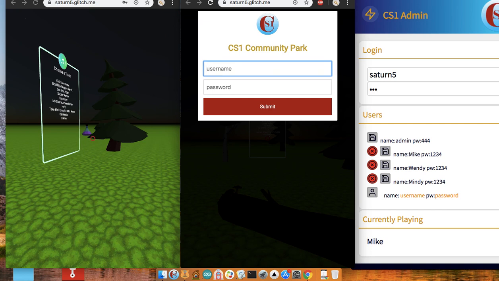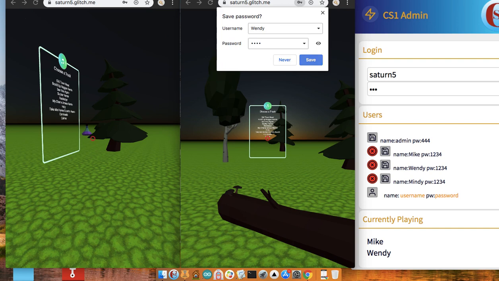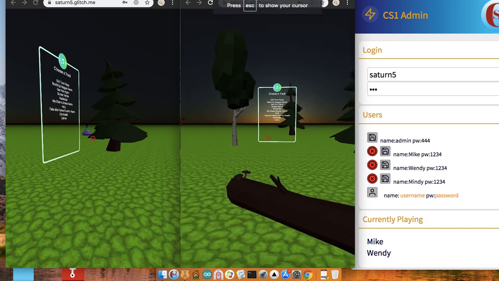In the future, I'll add a lot more interaction, so you can actually interact with players playing the game from the admin app. But right now, let me just go ahead and log in with, let's say, Wendy. Wendy, and 1, 2, 3, 4. All right, so here's Wendy. Wendy has joined the game.